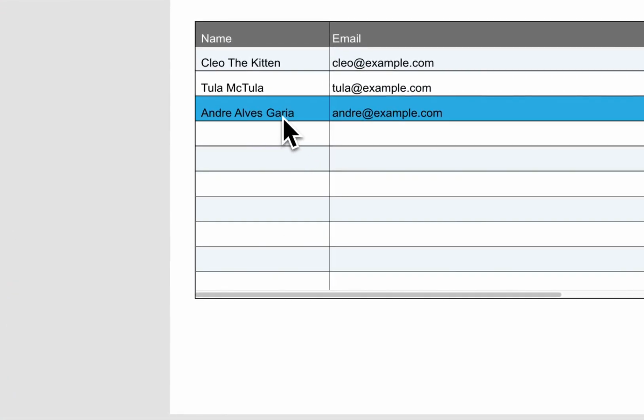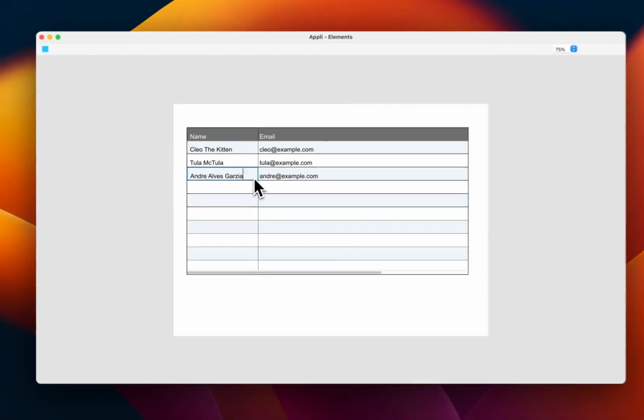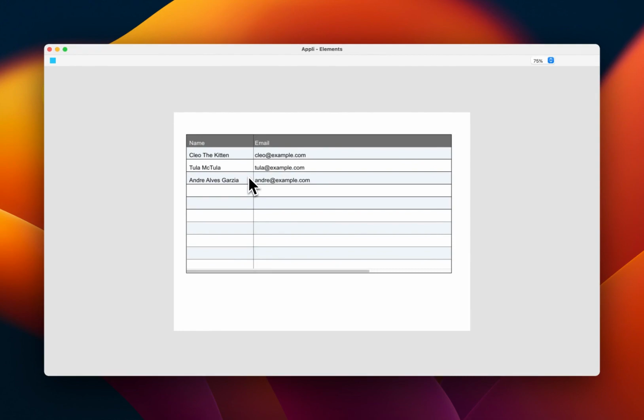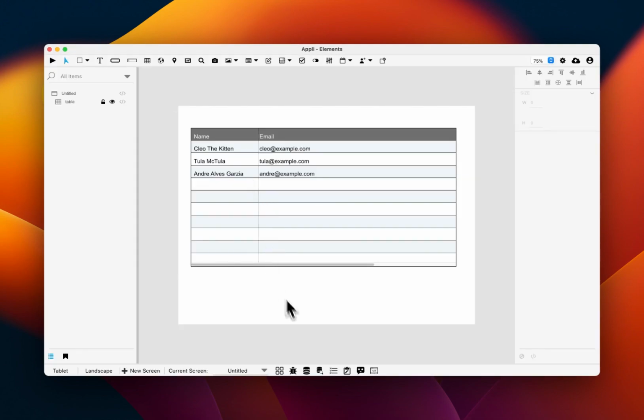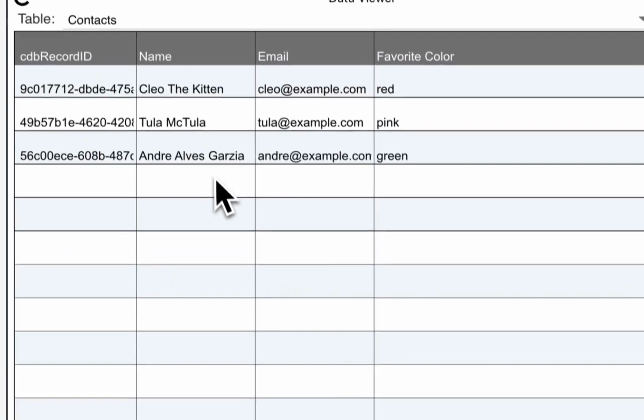There's a typo in my name here. I'm going to fix that. And now that has been saved to the database. If we go back and select, then we can see that it was saved.